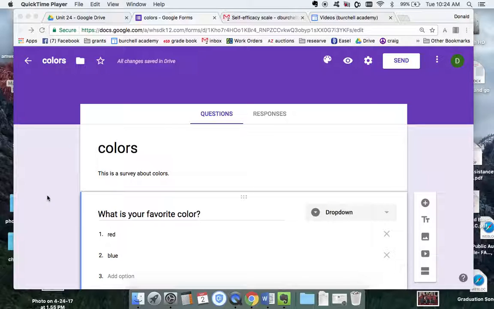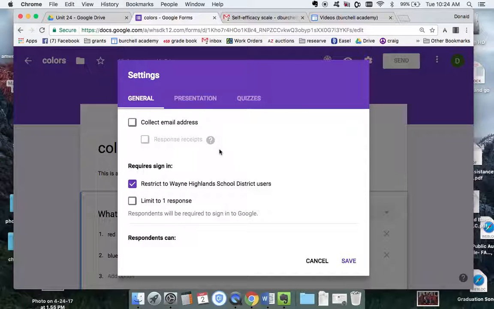Hi folks, in this video we're going to look at the back side of Google Forms. We're going to be able to see how to send the forms out and also how to change some of the features of the form in the background. So if I click on these menus on top, again you can restrict it only to particular users.